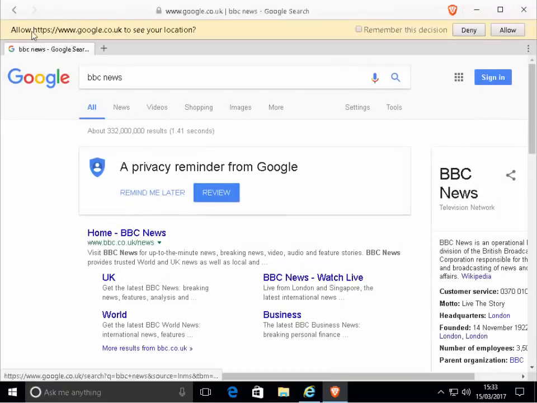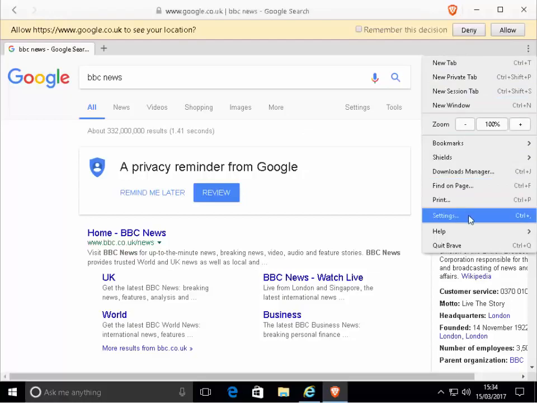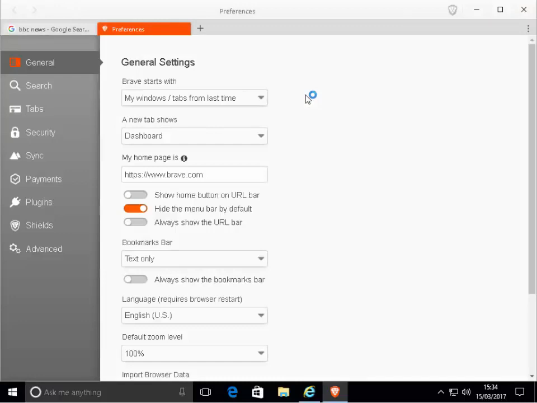It's now asking allow google.co.uk to see your location. That's up to you if you want to allow them to see your location. That's entirely up to you whether you click allow or deny. Now if you want to fiddle with the settings in Brave, you can click on the three dots in the top right hand corner. This brings up the menu and then you've got their settings. So left click settings and you've got all sorts of settings in here.